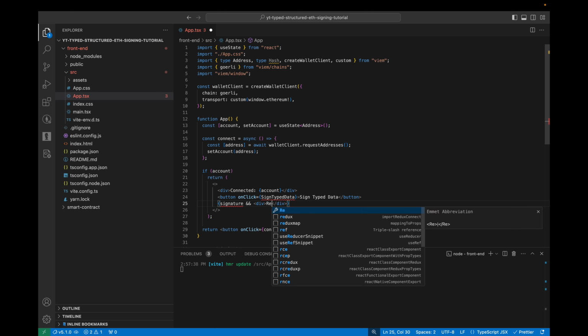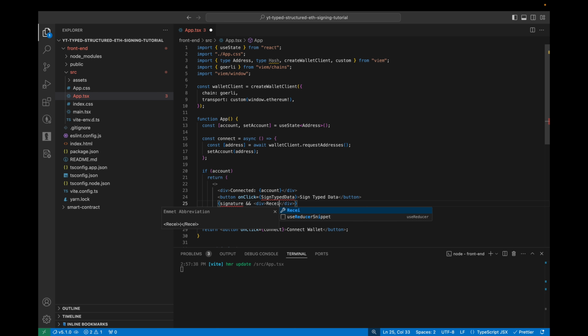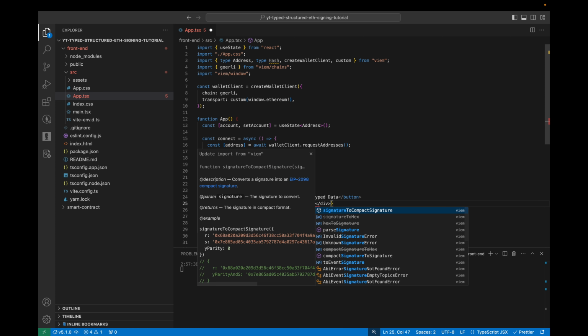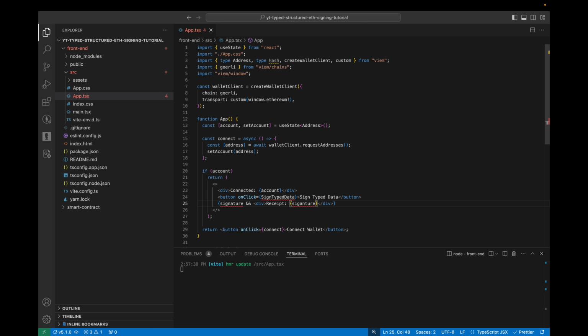So let's say if the signature is no longer undefined, let's go ahead and display a div with the receipt, and in the receipt let's put the signature. Let's display the signature. I can't see now. Signature. There we go. Okay, I spelled that wrong. Signature. Okay, and we never defined that signature.